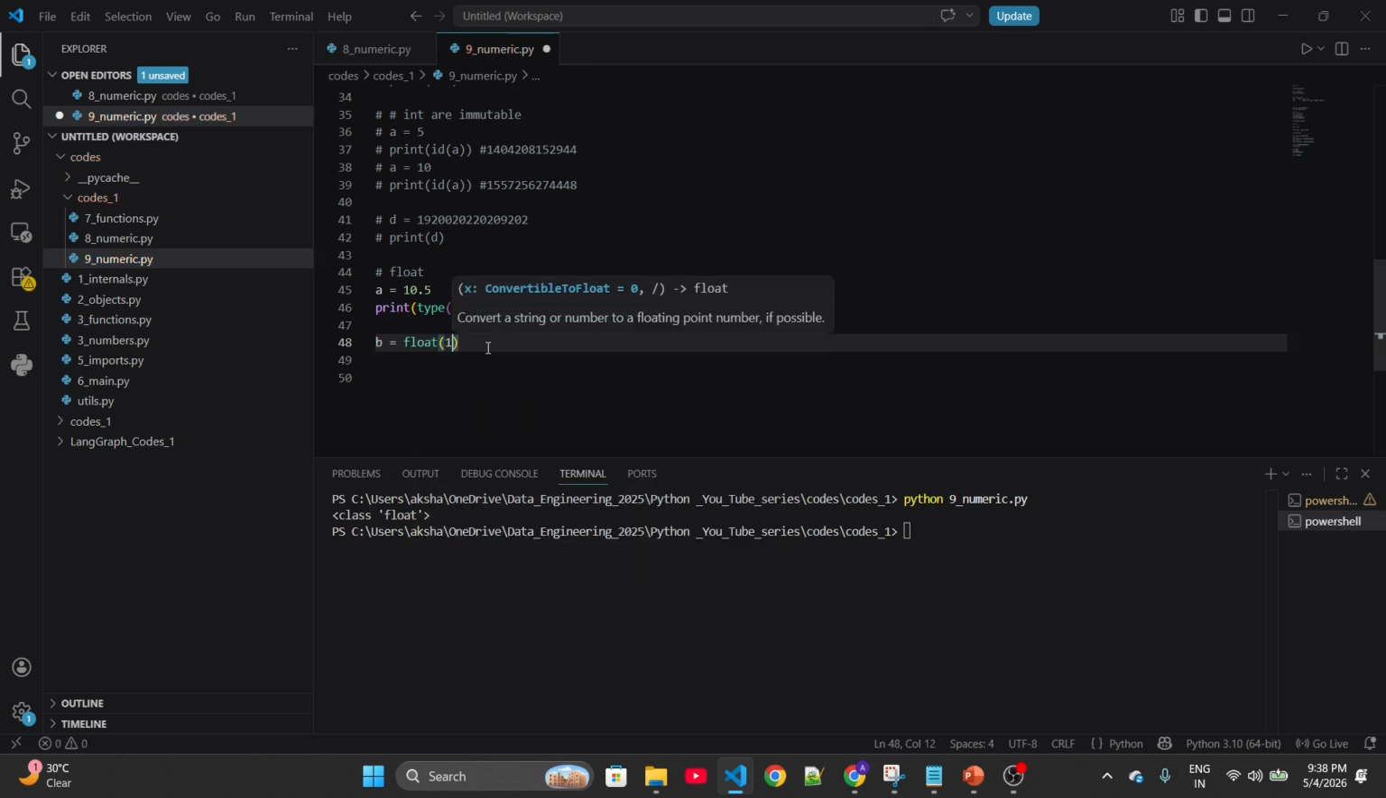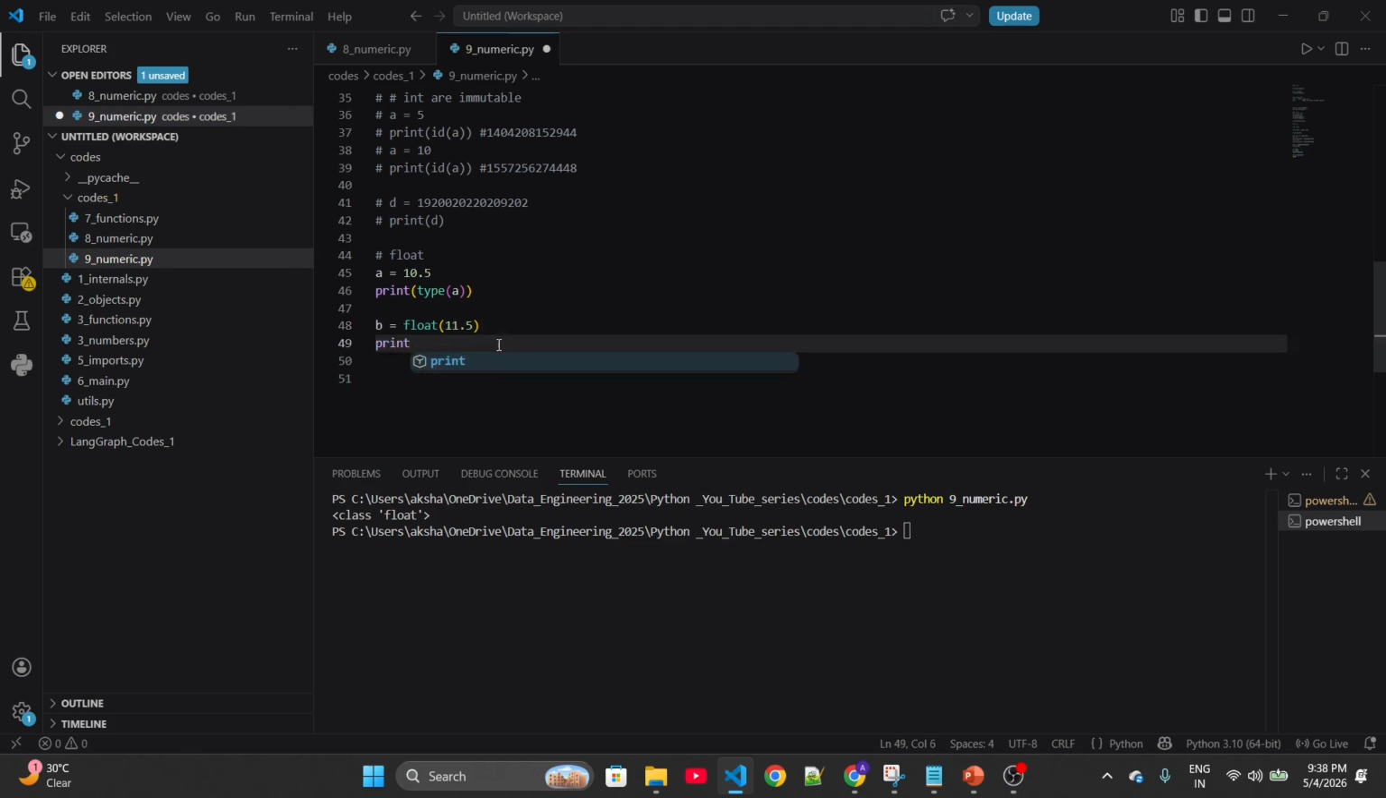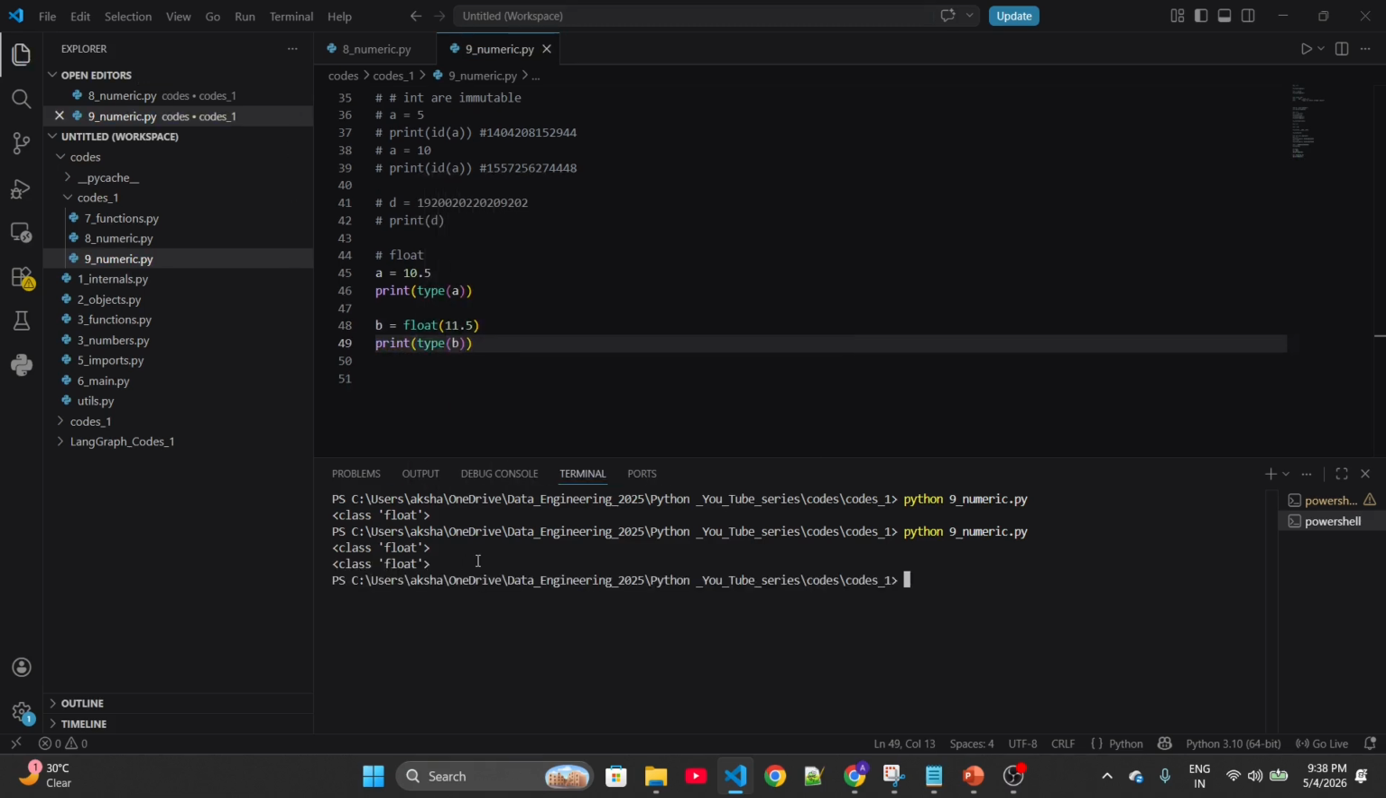We can create it like this as well. And if I print type of b, see, it is also float. Okay, so we can create an object like this or like this as well. But this is a more flexible way. If you want to convert something to float, it is possible using this method.